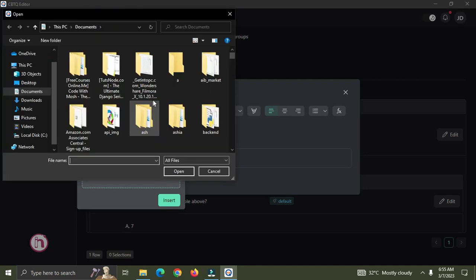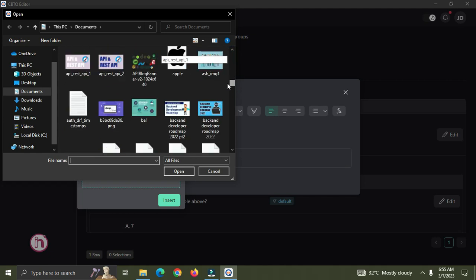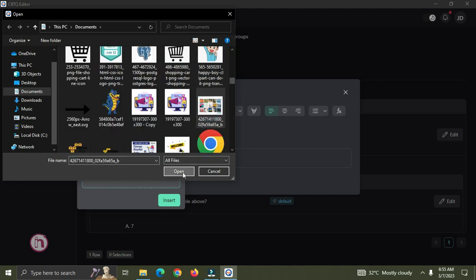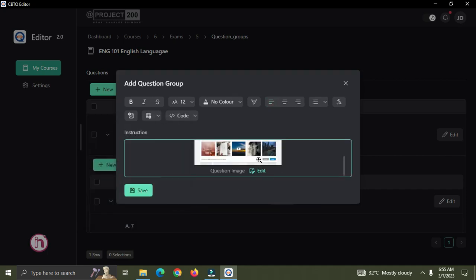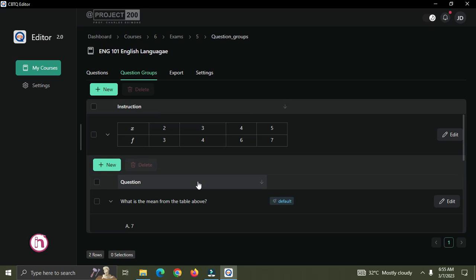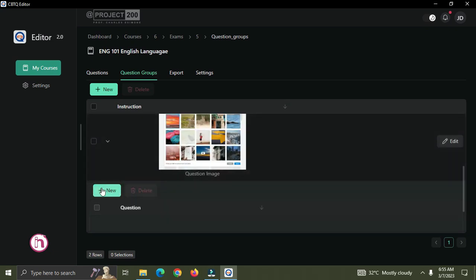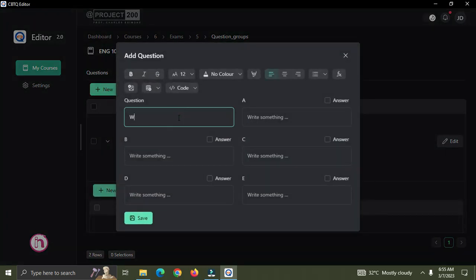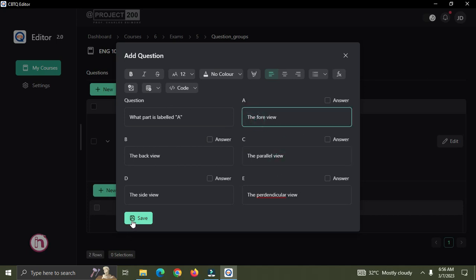So let's add this image. Okay, it could be this image. So open, insert. Other than that, right now we have an instruction. So we save this. Once it's saved, you can come over here and add questions for this particular image. You can just say, what part is labeled A? So I already have my question and the options, so click on save.